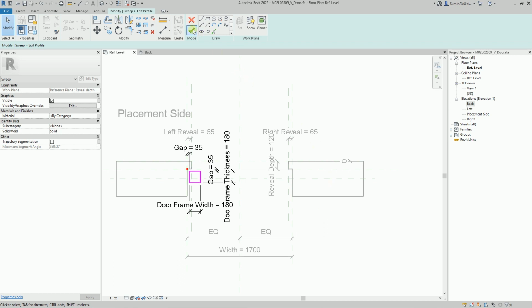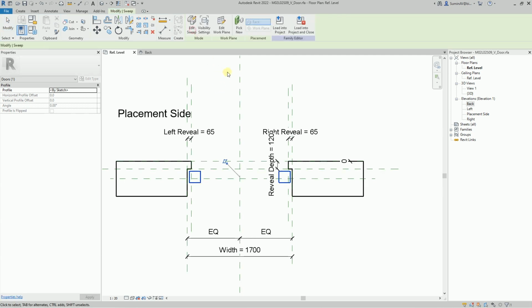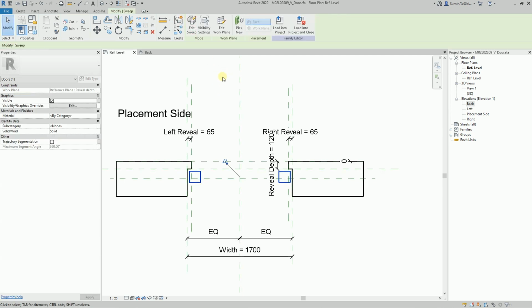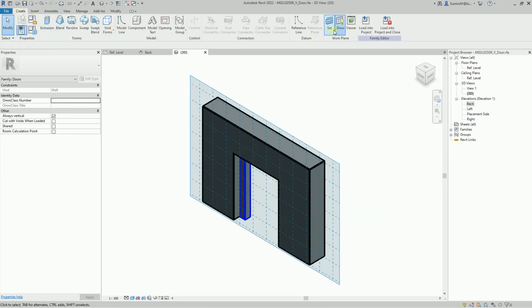Click on the checkbox. The profile is ready. The path is ready too. Now click on the checkbox to complete the entire sweep geometry. We will see that the door frame has formed, its profile stretched along the path. Let's go to the 3D view. All the geometry will be displayed more clearly here.